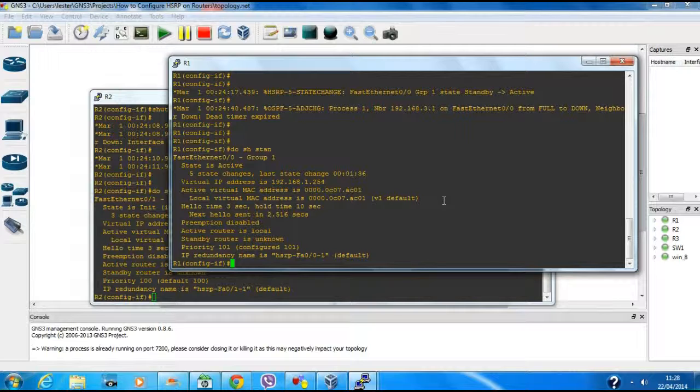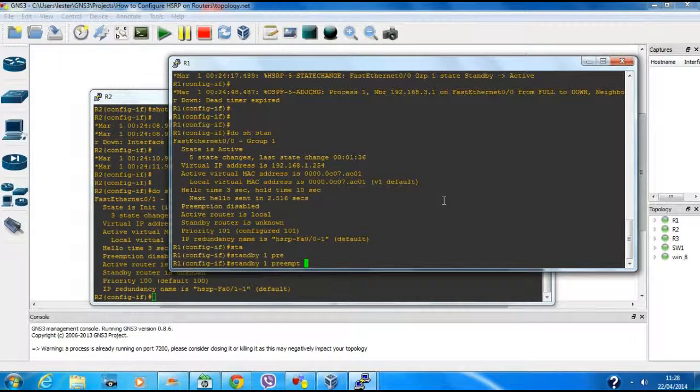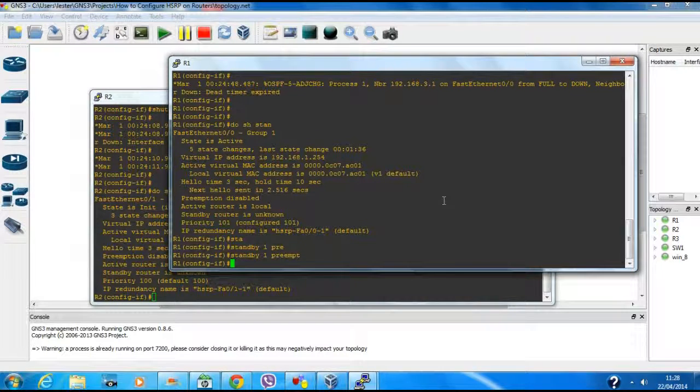Then we have to insert another command over here. So what we need to type in here is standby 1, and we need to type preempt over here and hit enter. Right. So now in this case, whenever our R1 interface goes down, it will become a standby, and once it has come up, it will become an active router automatically.